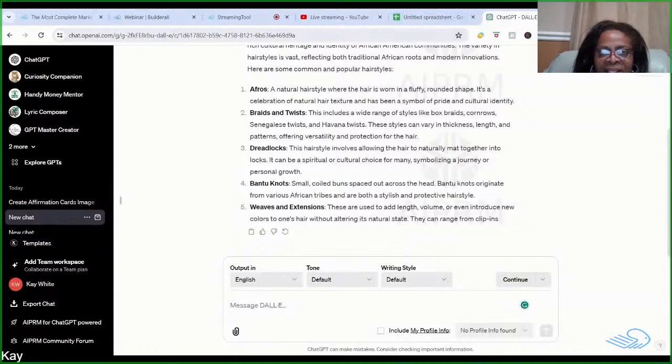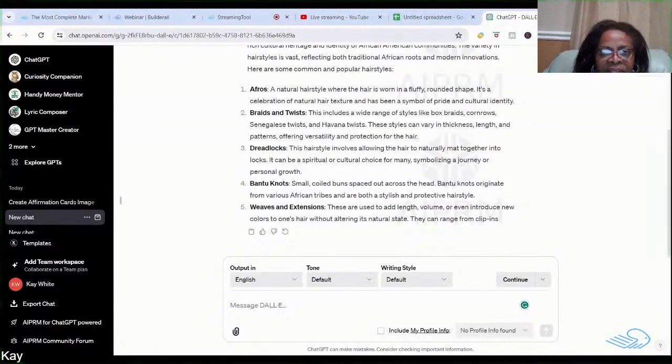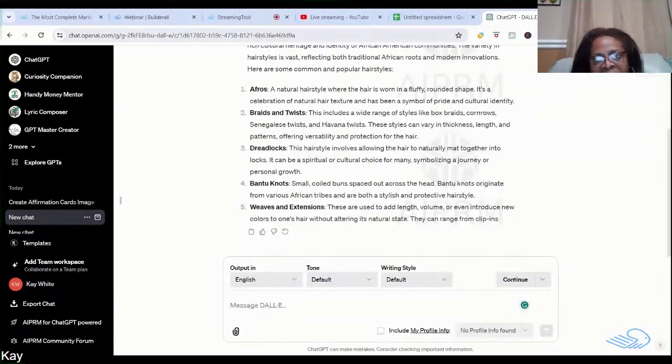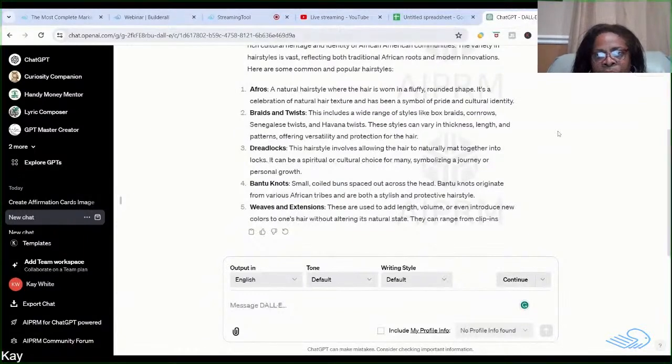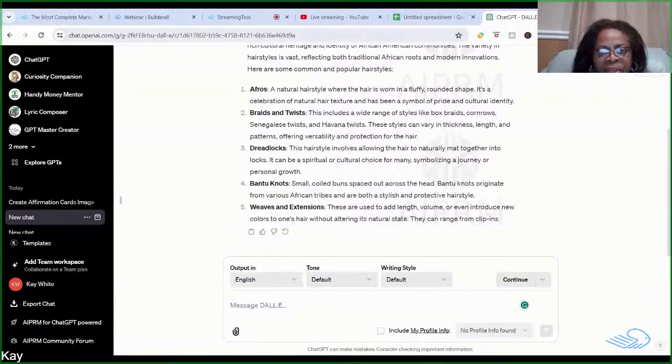I wanted to jump on today and talk about different hairstyles, and I'm going to focus on African American women because I'm African American, and I want to explore some of the details, some of the challenges that people might have. Let's take a closer look.